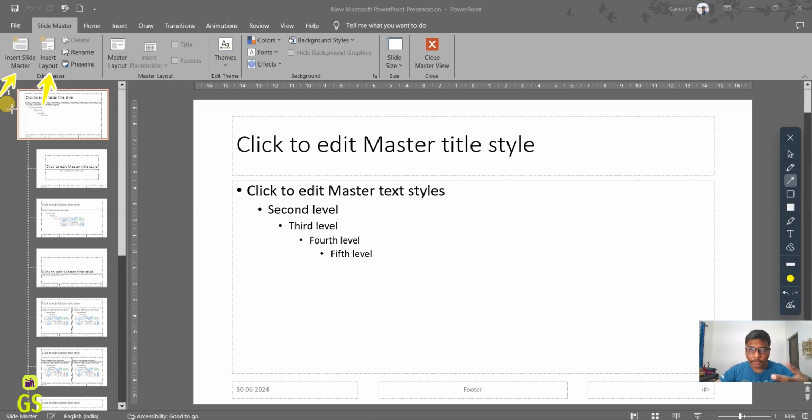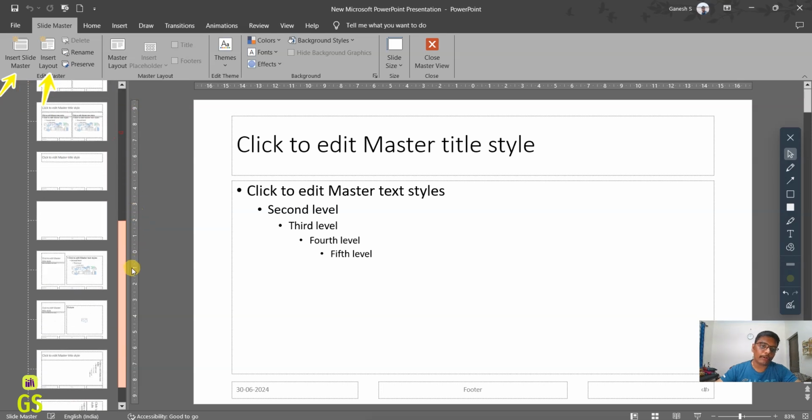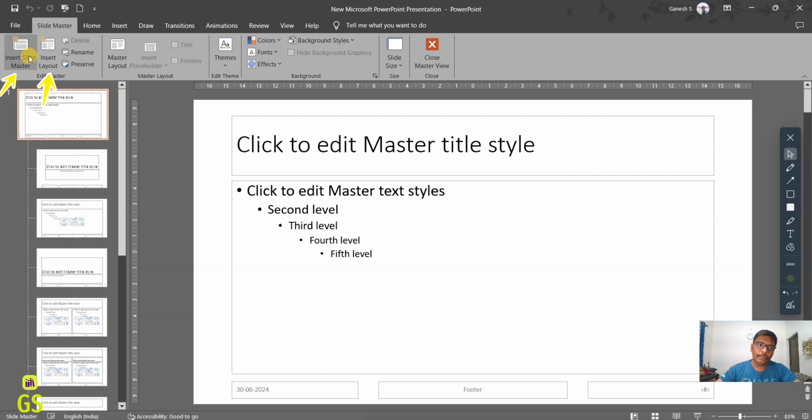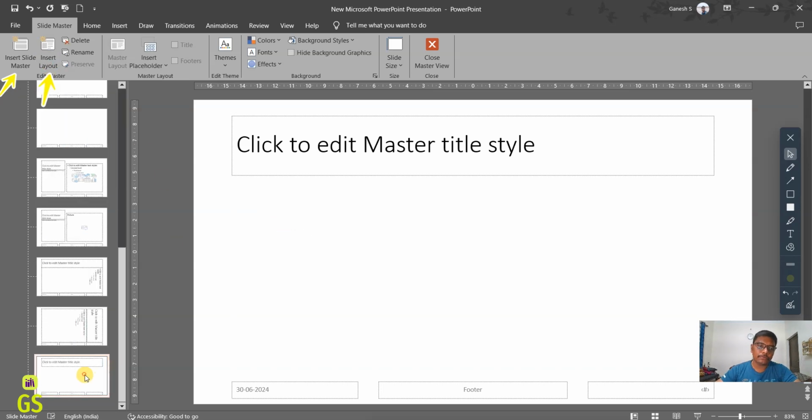We are already in the slide master view and we already have master slides. These are the slides. We already have near about 10 to 11 master slides available. Right, now what is this layout? Suppose I want to add one more slide to my current master slide. Then I'll go for layout, and automatically it creates a layout.